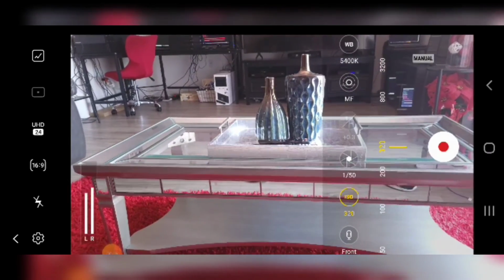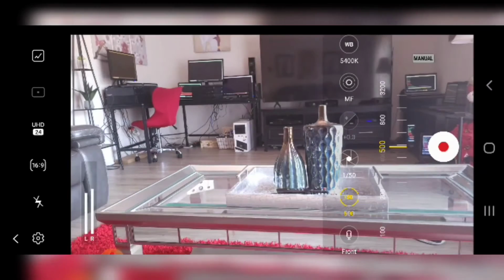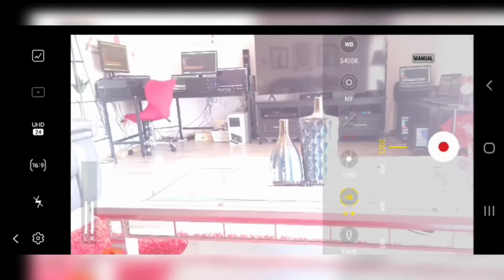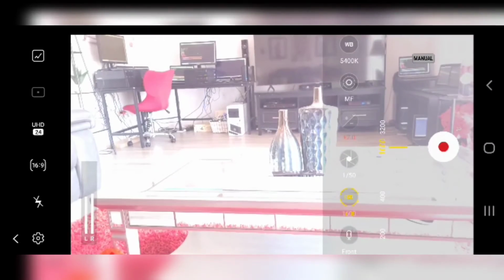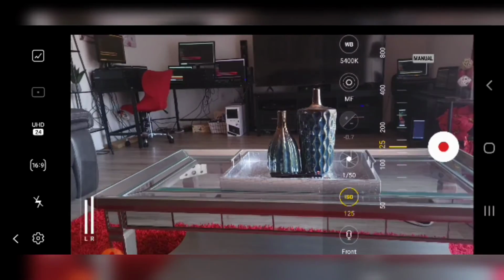ISO is very important. Controlling your ISO. Right now I have it at 320. But if I go up too high, it introduces too much light sometimes. And if you're in a dark room and you're trying to bring in this artificial light, you're going to end up with a bunch of noise in your shot. So the trick is you want to keep it as low as possible.